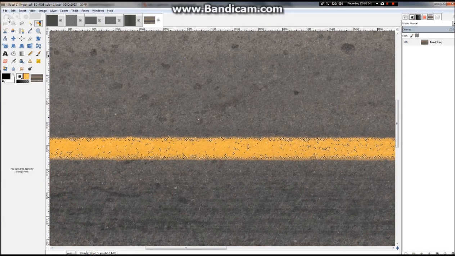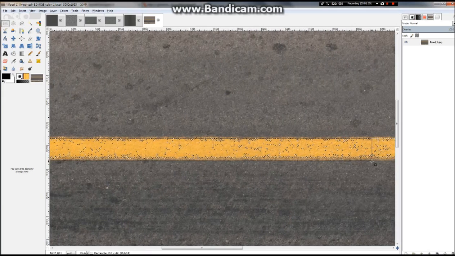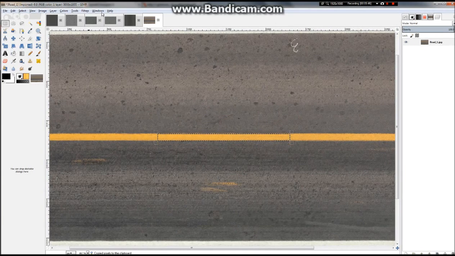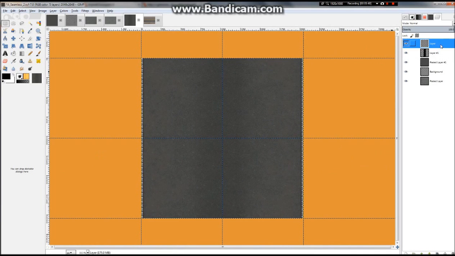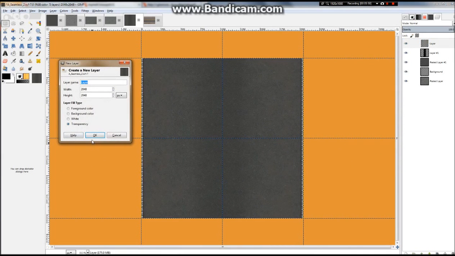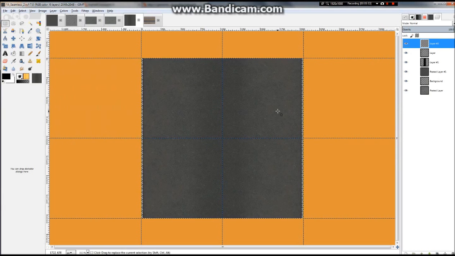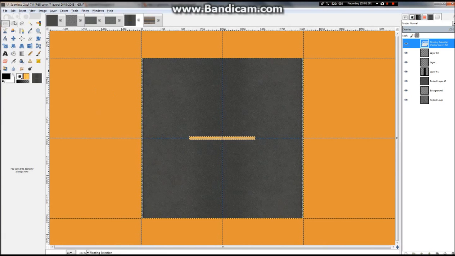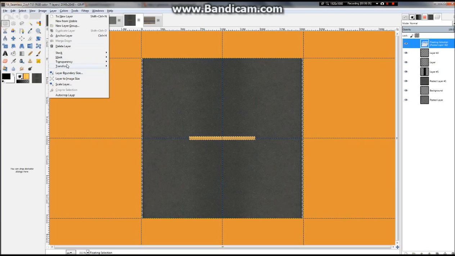And the other option is just to take this rectangle tool, get it pretty close, and just say Control C. Let's go to this texture here. We're gonna make a new layer real quick. Alright, say Control V now. There's our texture. Let's rotate it. So we're gonna say Layer, Transform, Rotate 90 degrees.